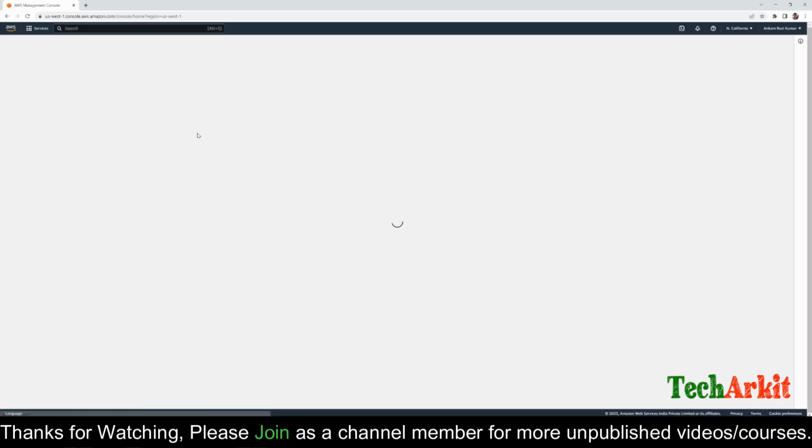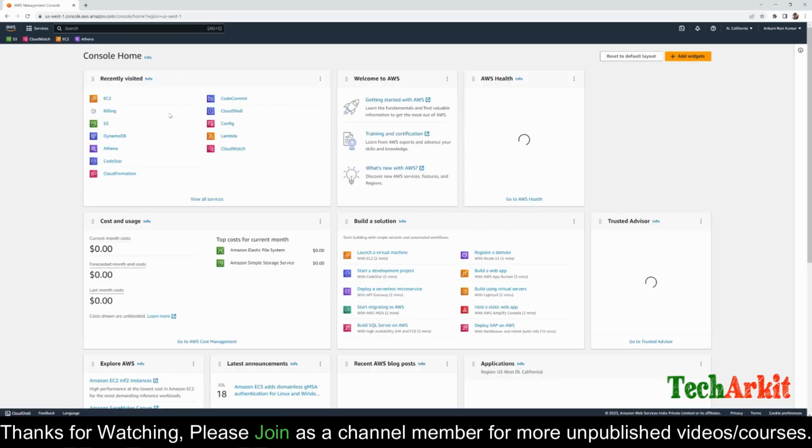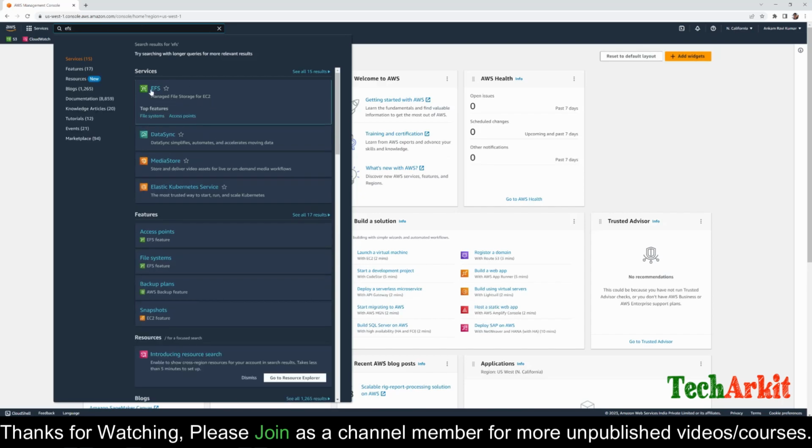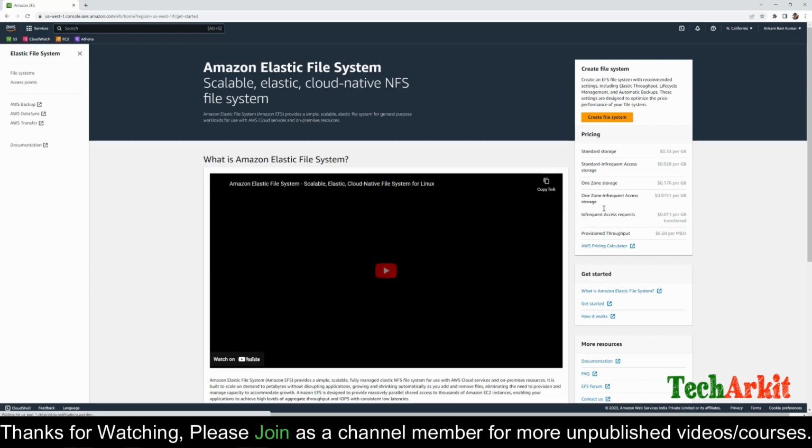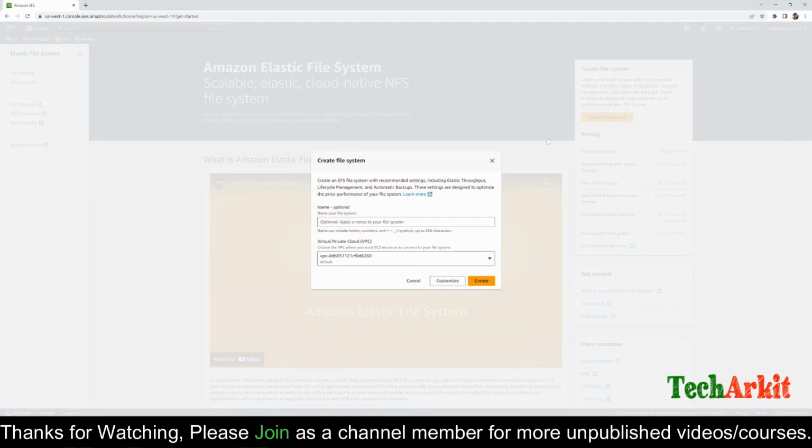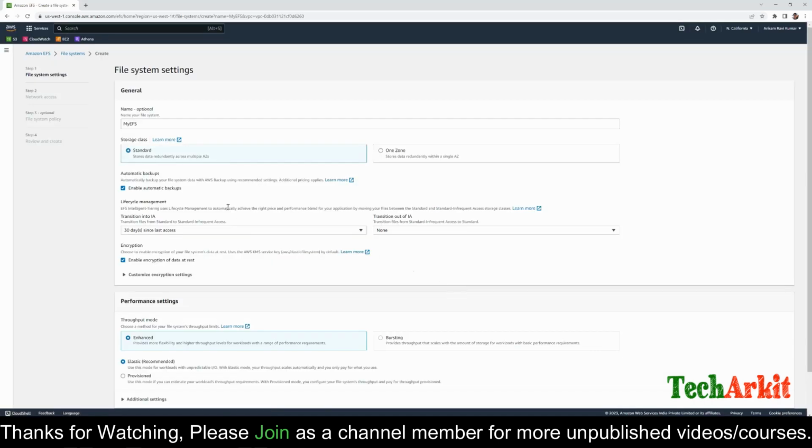So the next step is to first create the EFS share and make it ready. Go to EFS, Elastic File System. Now what I'm going to do is create file system, and give it any name you like, here my EFS. And click on customize.